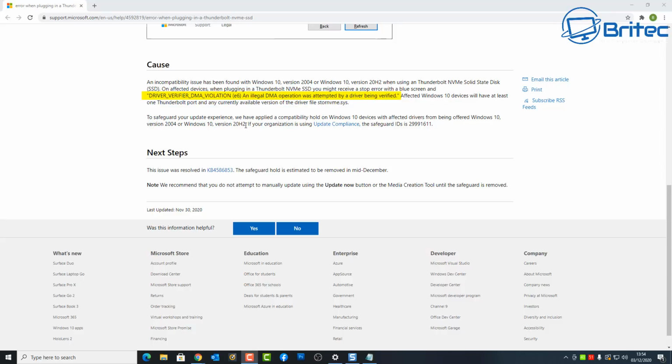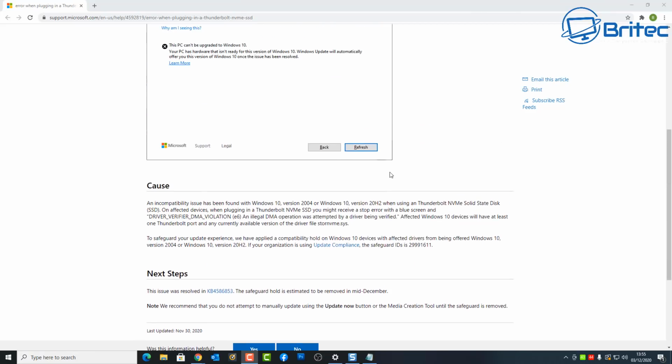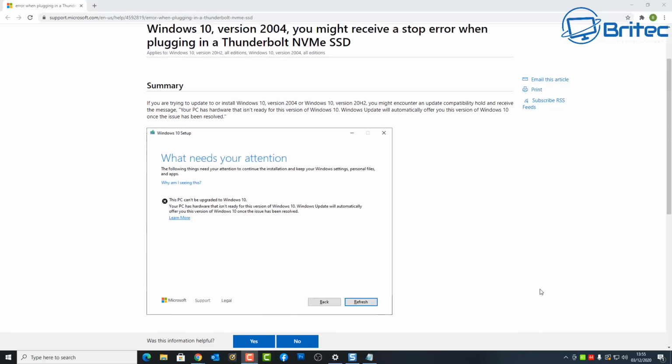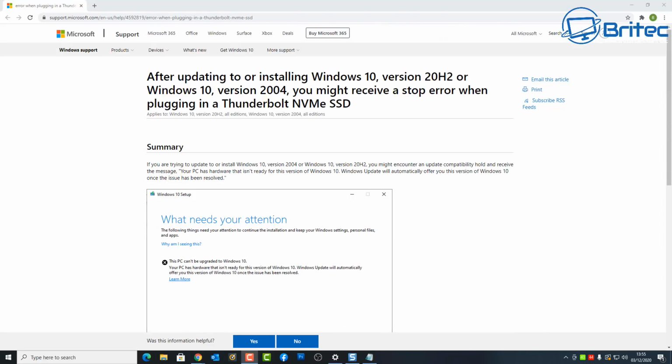And also they have released an update. And guess what the update is? It is that KB4586853. So there you go. That is the actual update there. Also, we recommend that you do not attempt to manually update using the Update Now button or media creation tool until the safeguard is removed. So let's move on to the next bit.